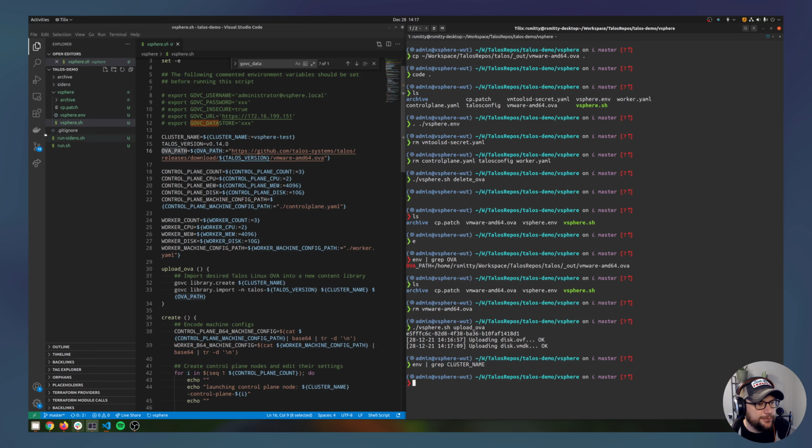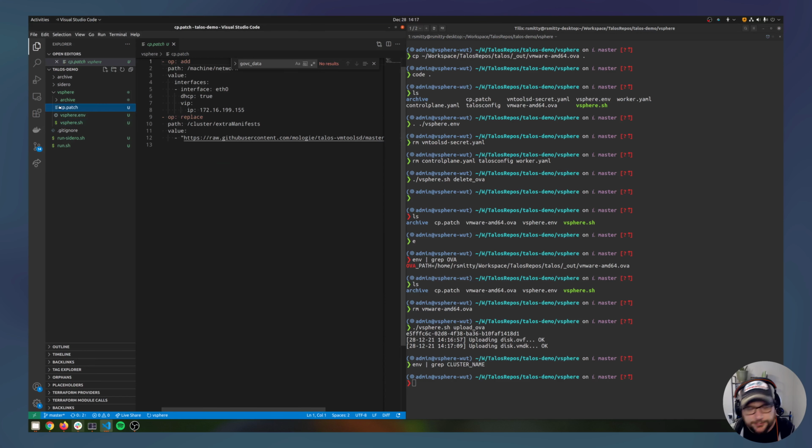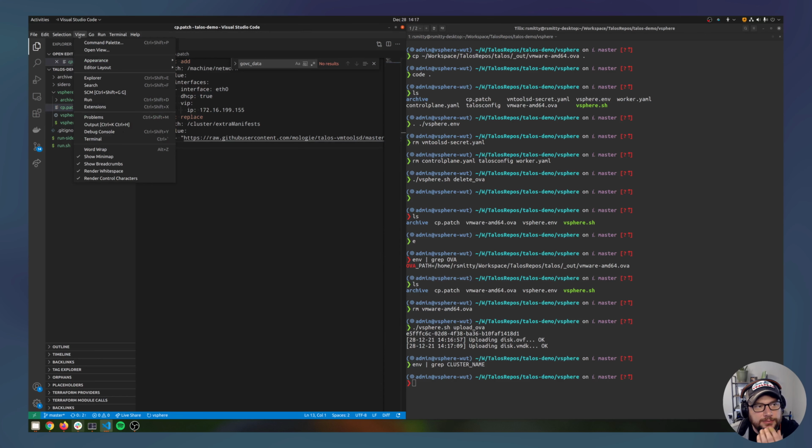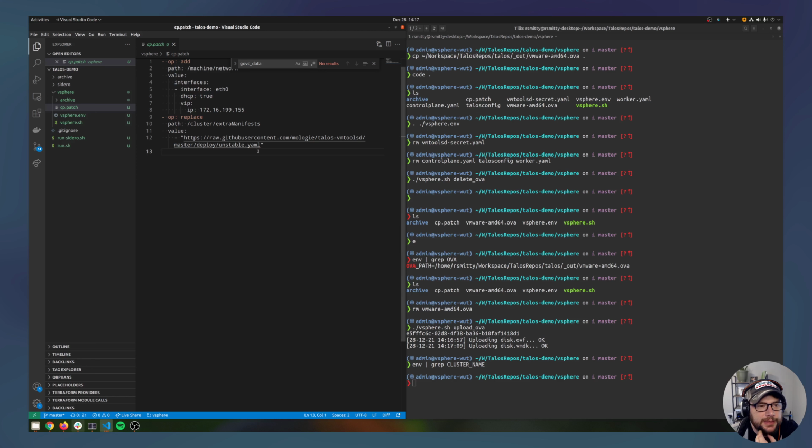So I've got a patch file here. Again, I'm going to work all this stuff into our docs as we go over the next few days, but just to kind of walk through everything. This patch file, if you've used Talos before, we have the ability to do config patches that just override some of the default values as we generate the configs.